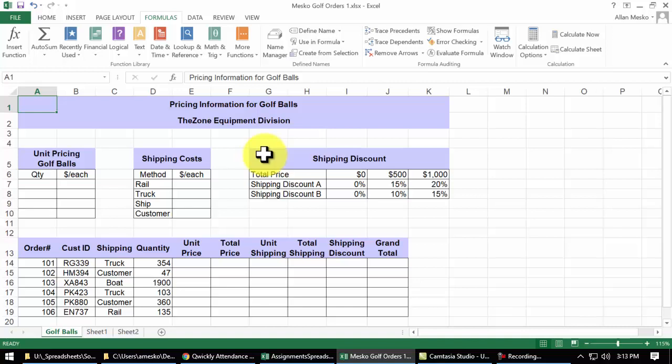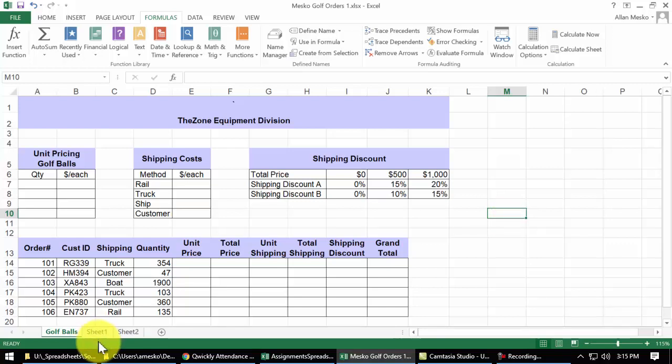It says, in addition to creating an order form for tennis balls, VJ also needs to create an order form for golf balls. The zone sells golf balls in unit packages of a dozen balls, and the dollar value each represents the price per package. The shipping charges are slightly different. It says VJ has already created a golf workbook containing lookup tables and an order form in a worksheet named Golf Balls. In these steps, your task is to complete the order form using the appropriate lookup functions to calculate the total prices, total shipping charges, and grand totals.